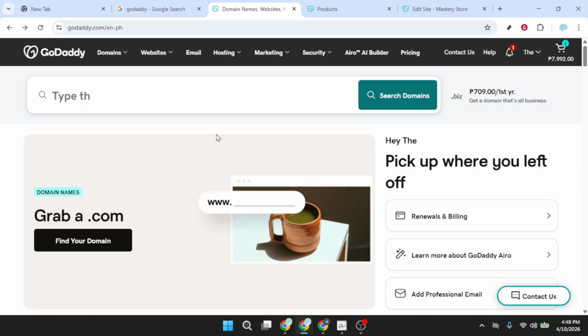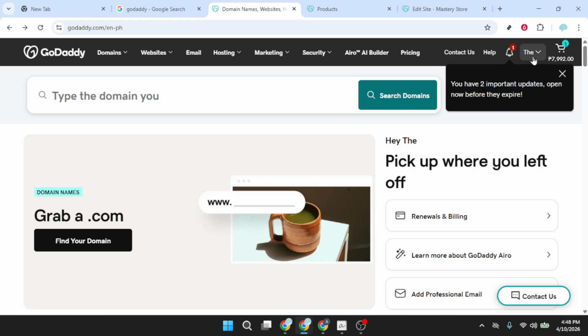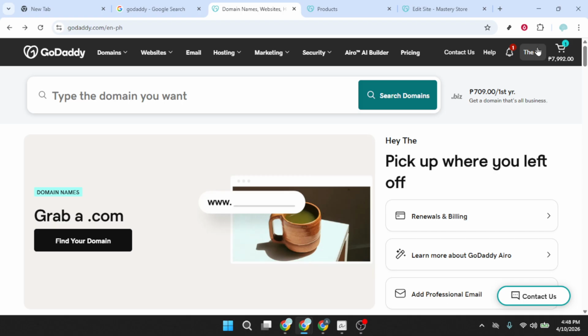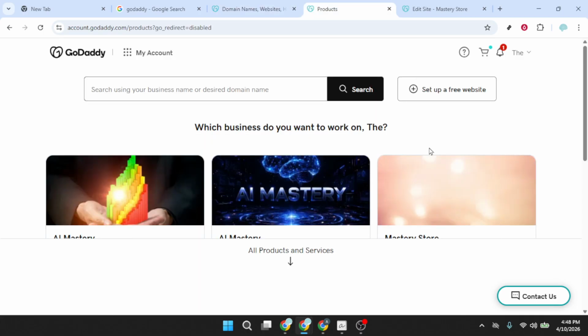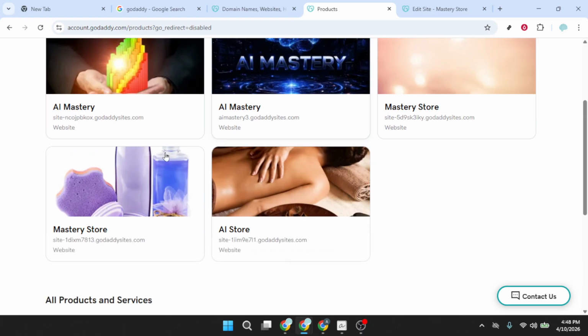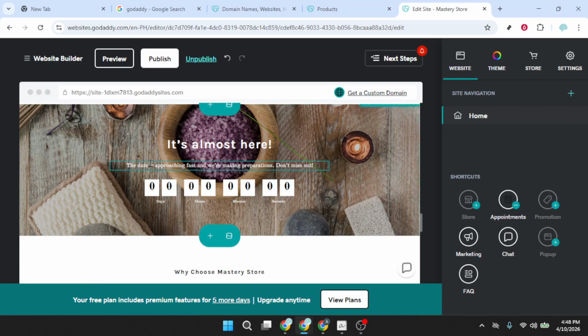Once you're in, look to the top right of the screen and click your account name or profile icon. From that menu, choose My Products. This takes you to a list of everything in your account. Find the website you want to work on, then click it to open the site's editor or dashboard. If you manage multiple sites, double-check the domain so you're editing the correct one.